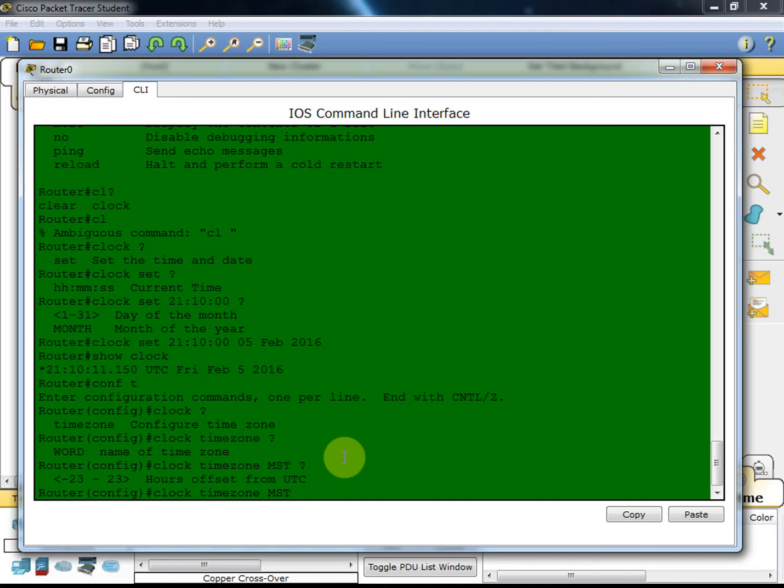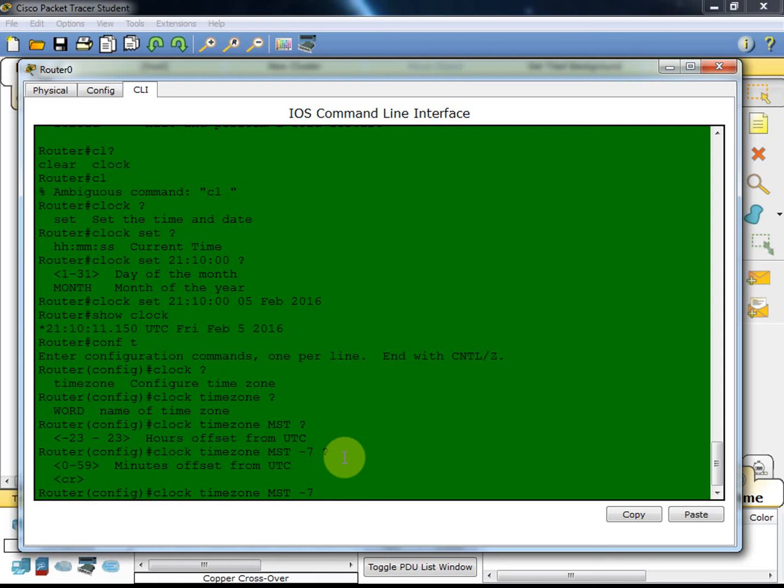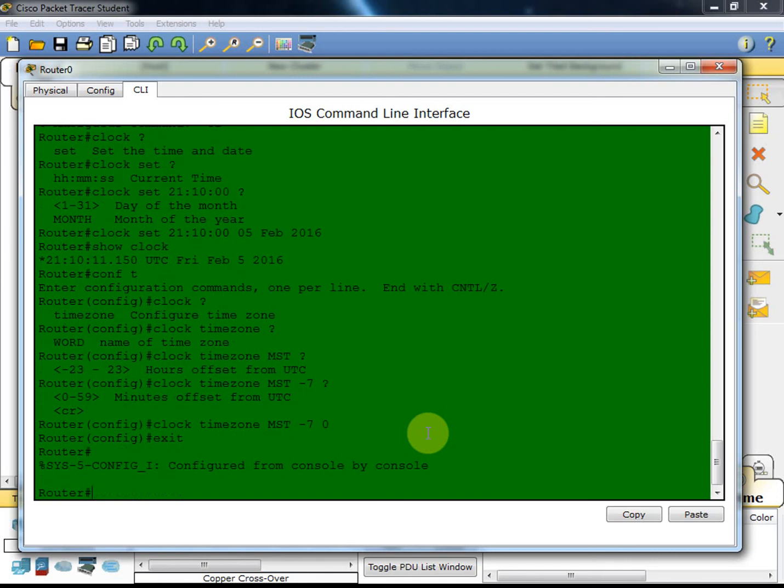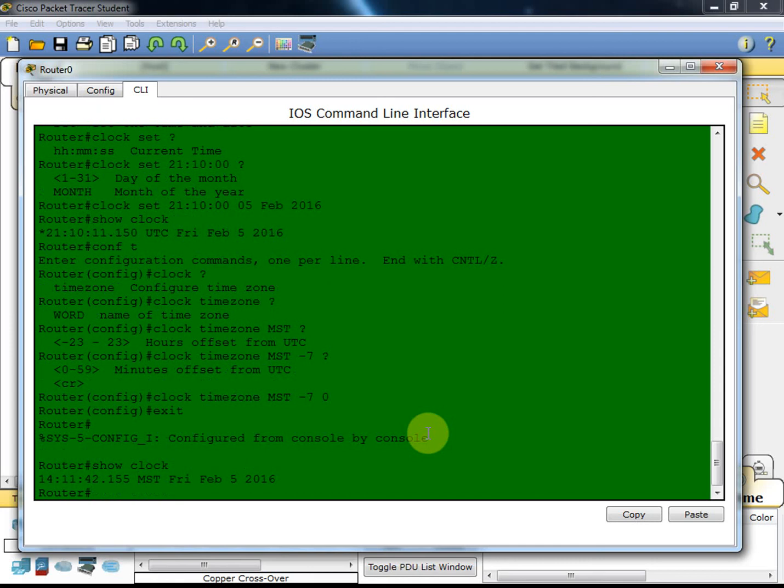And then it'll ask for the hour offset. I'm at -7. And then it'll ask for the minute offset, which is -0, or just 0. Then I can go back out to my privilege exec mode and have it show me the clock again. And now my time zone is correct. And you see that it automatically readjusted the time itself to match my time zone. So your initial configuration should be in UTC, and it will automatically adjust when you reconfigure your time zone.